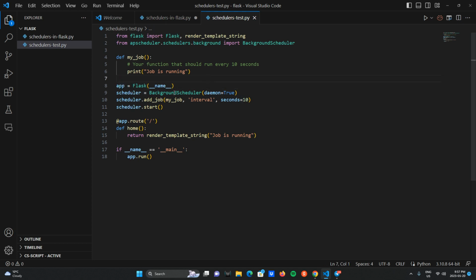And then we are going to use Flask, __name__, and put it in the app variable, and then create another variable with the name scheduler, and use BackgroundScheduler from this module, and then here daemon equals True, which means whenever the program gets finished, just finish this, because it's a background scheduler. It's just going to run this function in the background of the Flask app.